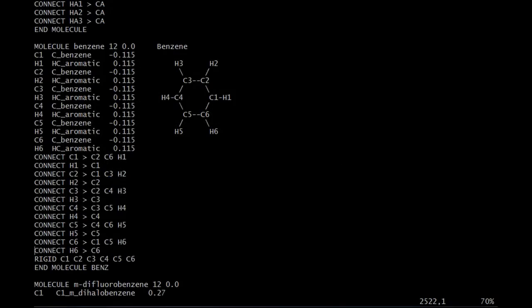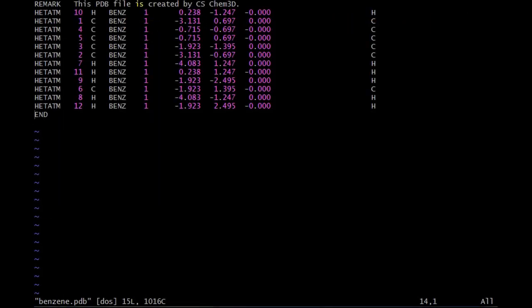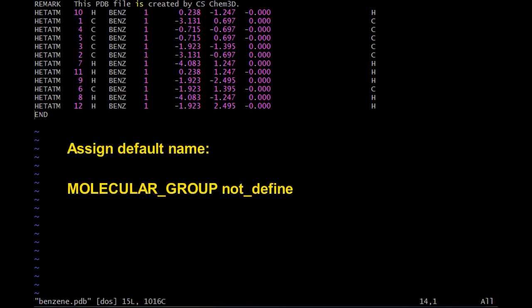The rigid aromatic ring must be defined in the benzene molecule template. This has been defined for the CHARMM general force field, CGenFF, as shown here. And this is the example benzene structure in the PDB format. Next, we are going to use DLView to read in this structure to set up the force field model. Note that since no molecular group has been defined in the PDB file, DLView will automatically assign a default name called not defined.